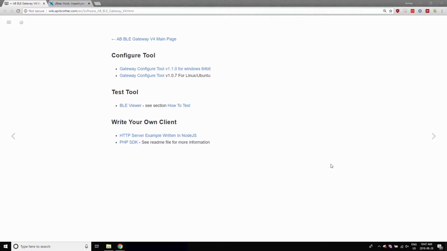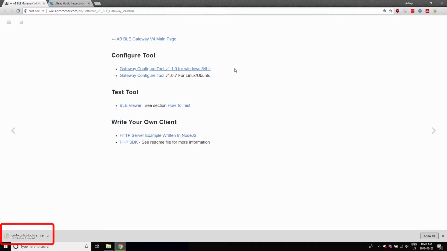Then, in your web browser, go to the download page for the April Brothers Gateway configuration tool and click the link. Install the application after downloading the file. For this tutorial, we have already done that, so we won't wait for the download to complete.